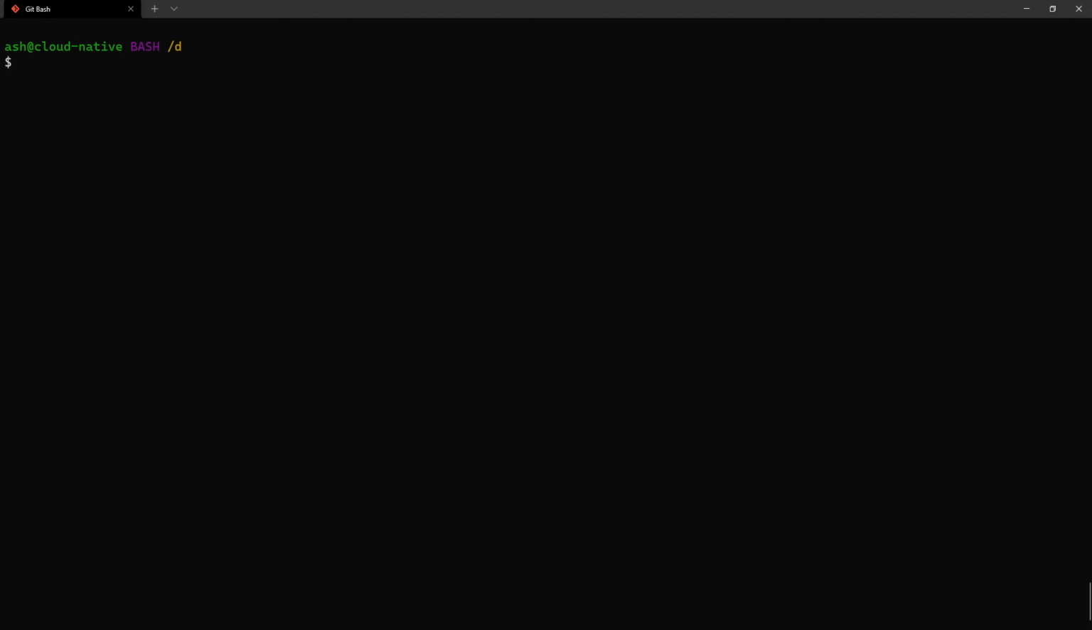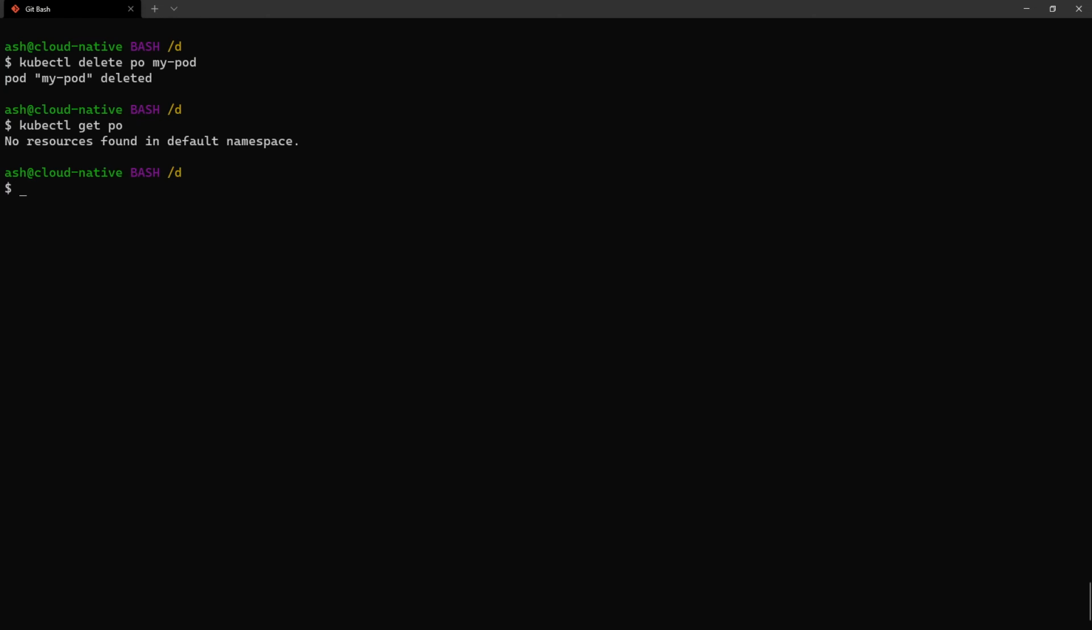Now that we've described the pod, you can delete the pod using the kubectl delete command, and you specify the name of your pod. And if you try to get the list of pods again, you will see that no pods exist.